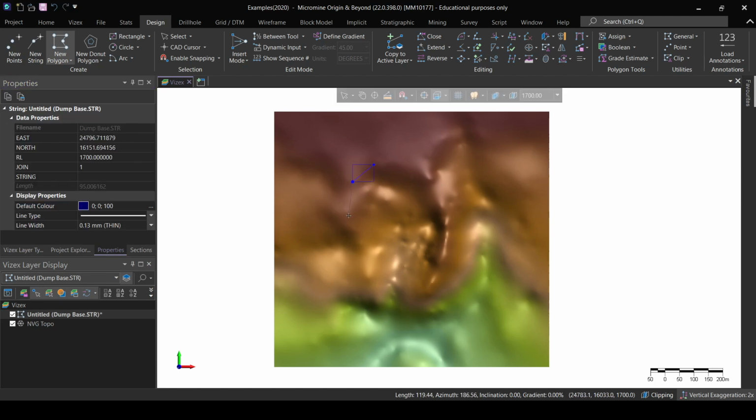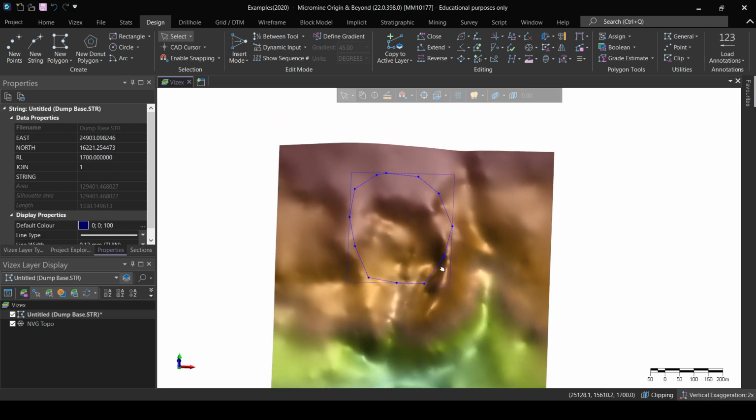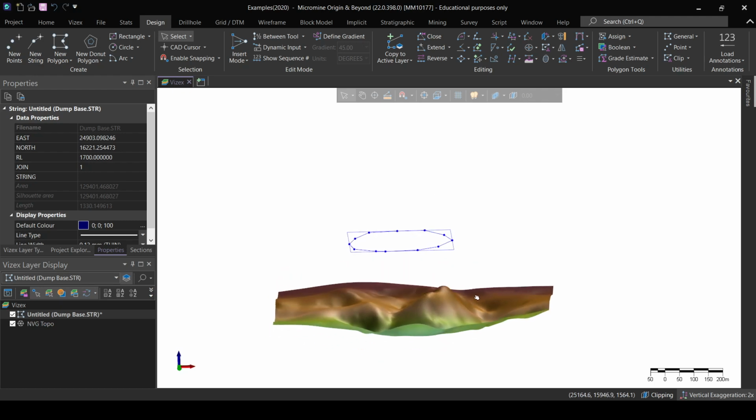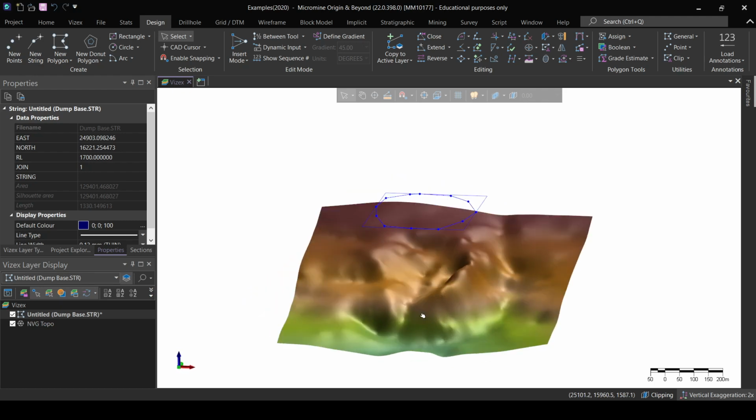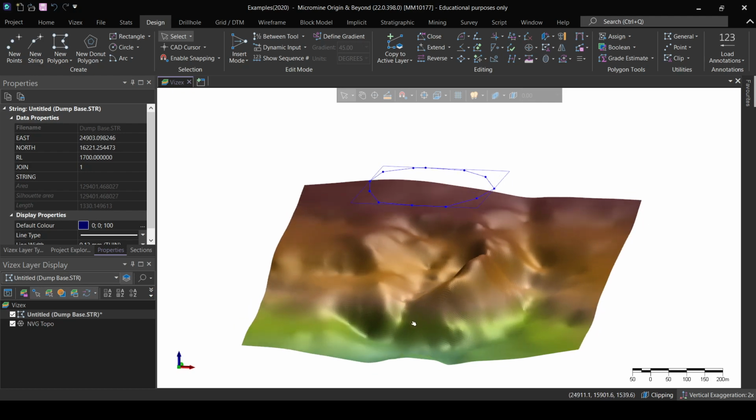So let's say that we want the dump to be in this area. Okay, so we're going to cover this small area here with the waste material. So this is going to be filled up to an elevation that we are going to set, and when we're finished, we're going to click on escape, and you can see that it is a closed string. Now if I click shift and the middle mouse button to rotate this, you will notice that it's not sitting on the topography. So how do we actually drop this onto the topography?